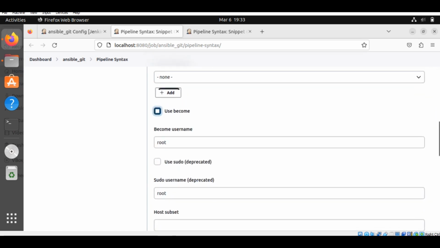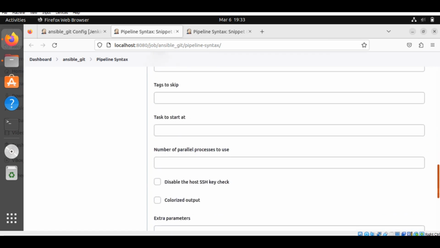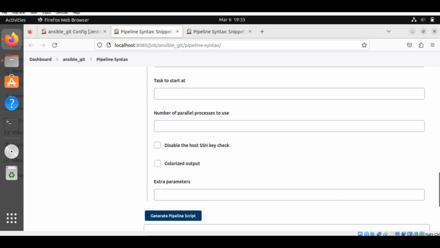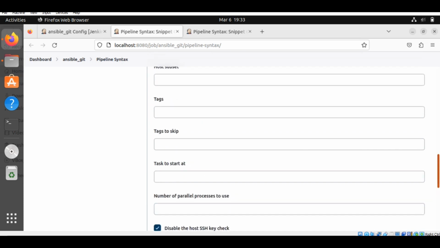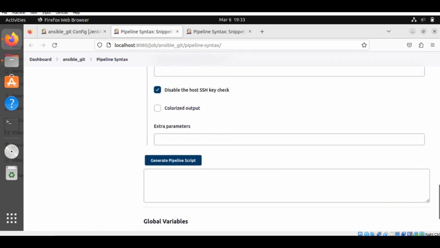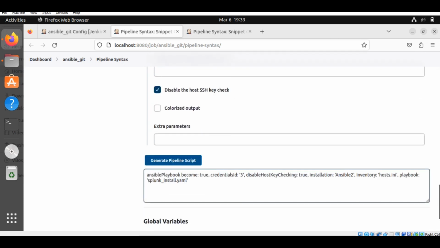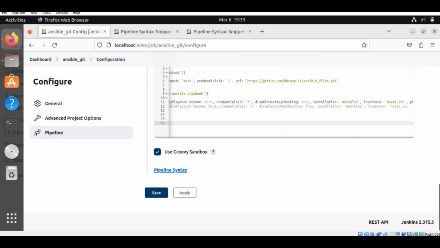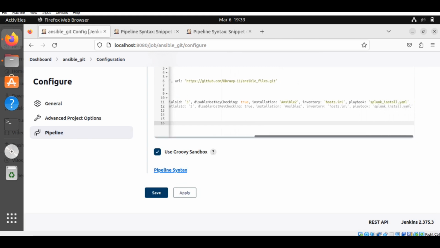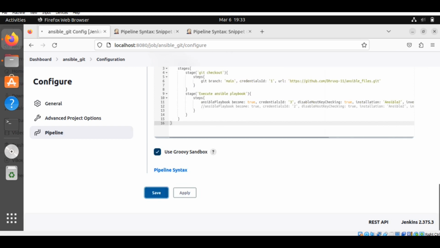Now select use become. Select disable the host SSH key check and select generate pipeline script. Now copy the generated pipeline and paste it in our pipeline Ansible playbook step. Now save it.